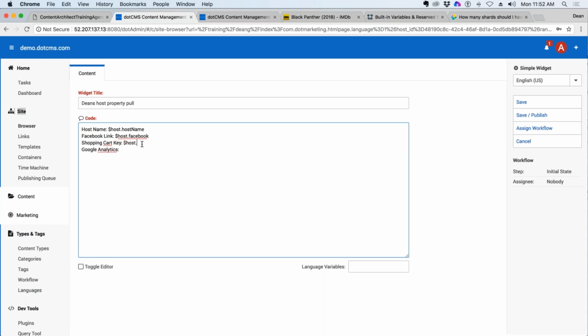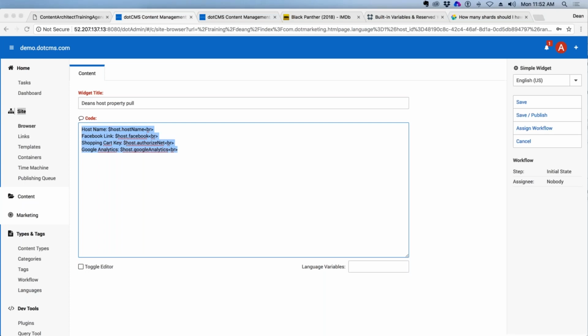Here for the shopping cart key, that would be host.authorizenet. And then this one would be Google Analytics. And then maybe we want to put a BR at the end of them. Not a BRE, sounds like some sort of weird ration. Okay. And so I'll just paste that to you. I just sent that to everybody.